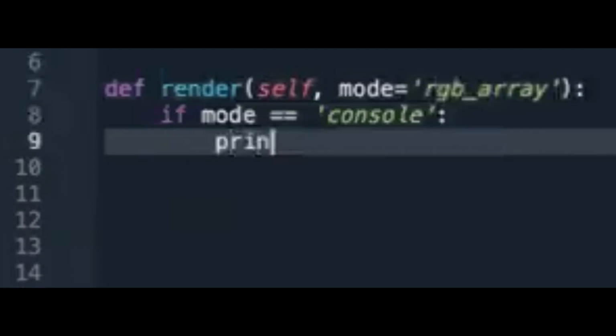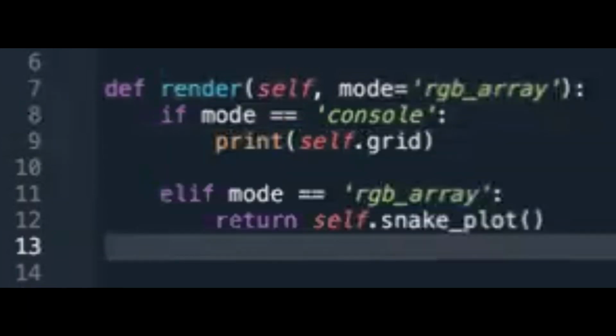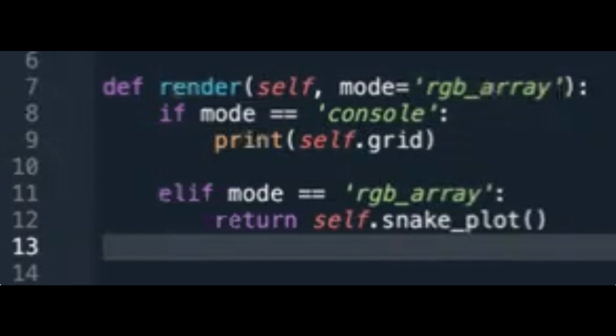The function itself is very simple. If you want to see results in the console, use mode console. And if you want to visualize the results as a snake game, use RGB array. You may recall that these are the values from the metadata at the start of our program. And in our case, all they really are is identifiers for the type of output you want to see.